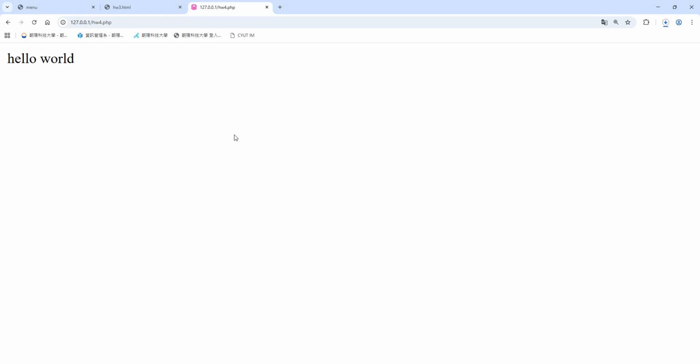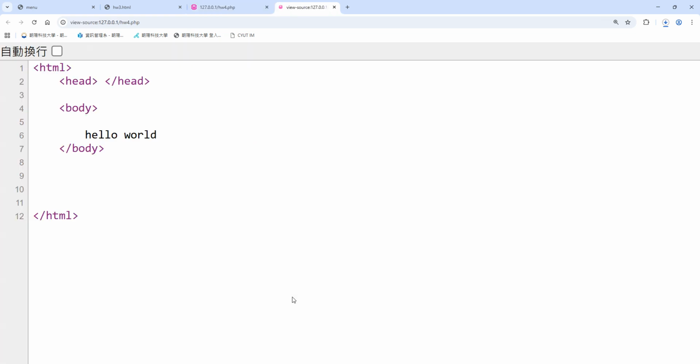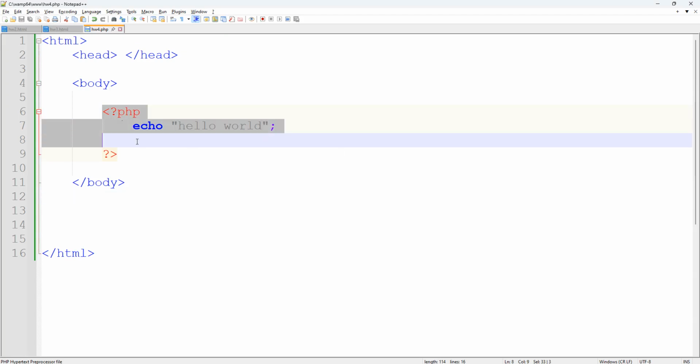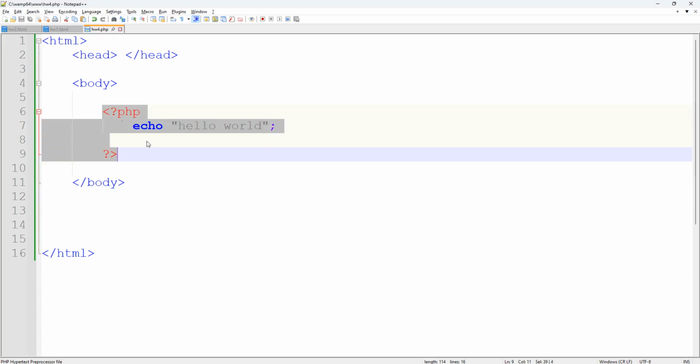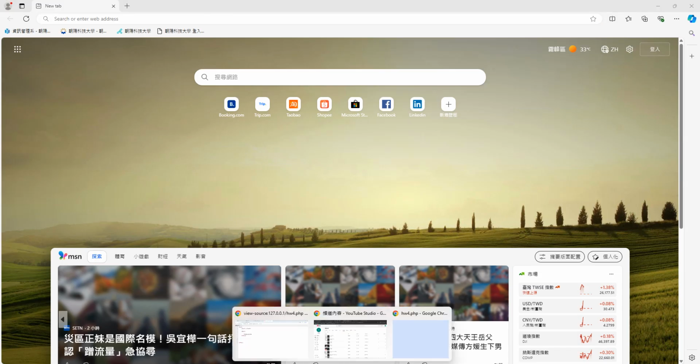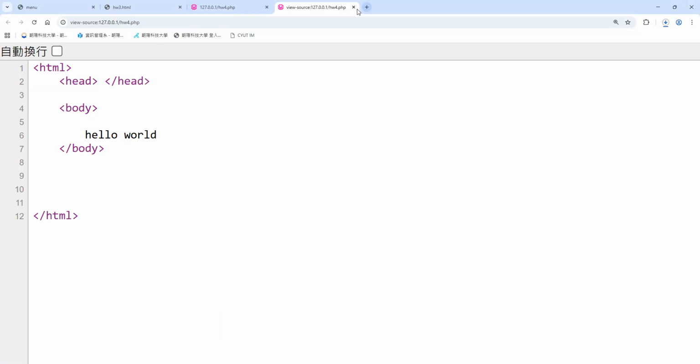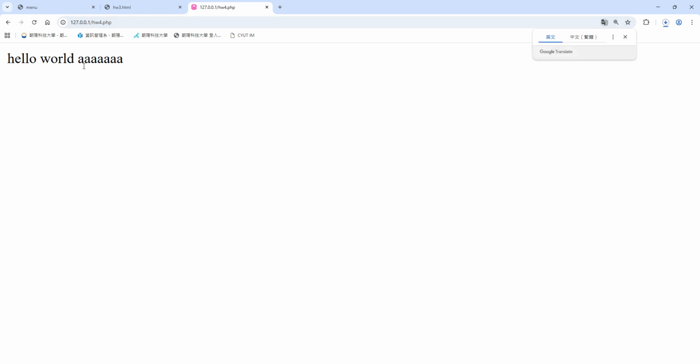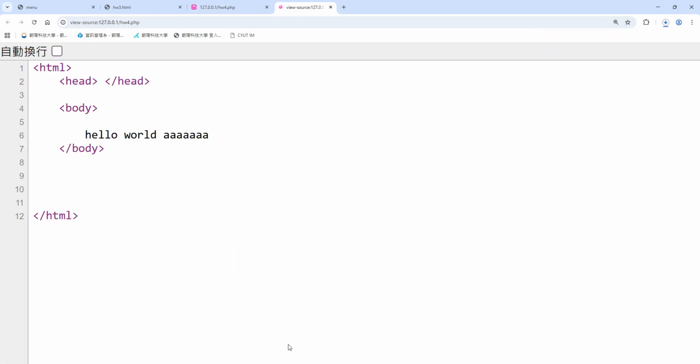So let me check. Can I see the code anymore? Right click, source code. Can you see the code? No, you cannot see the code anymore, but my code is PHP write hello world, right? So I can write AAA, BBB, CCC, save it once again, and go back to check the status, refresh. AAA is shown here, but you cannot see my source code. More safe, right? Security, gotta protect, okay?